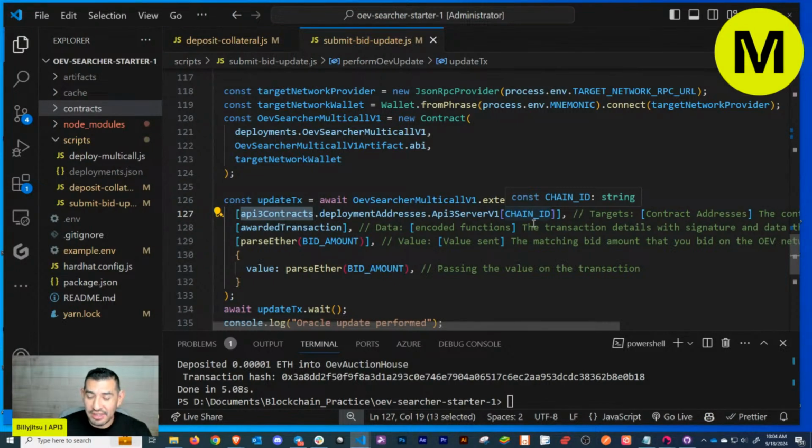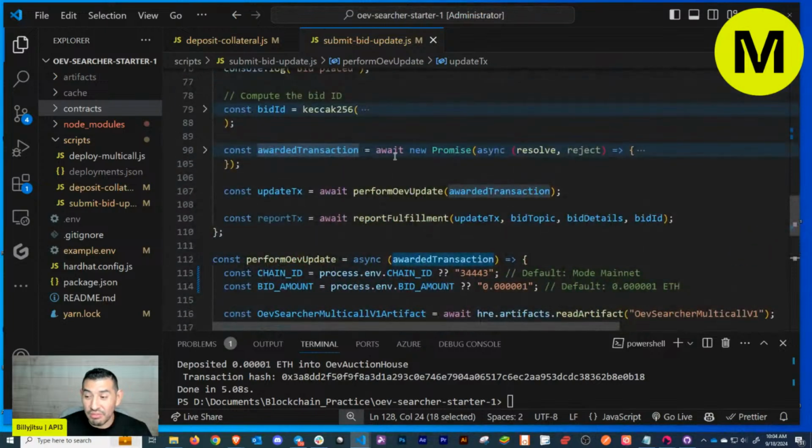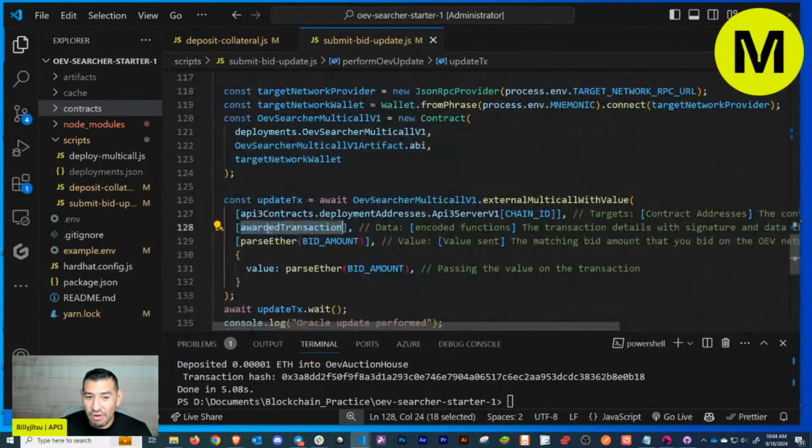So we're going to call this and say, hey, we have this signature that we want. We want to update the price feed. And that's where this signature here, the awarded transaction that we won from listening to that bid, comes in. We're sending this whole function. We don't modify the function, we just send it right over. And we're sending the bid amount value over to the API3 server.